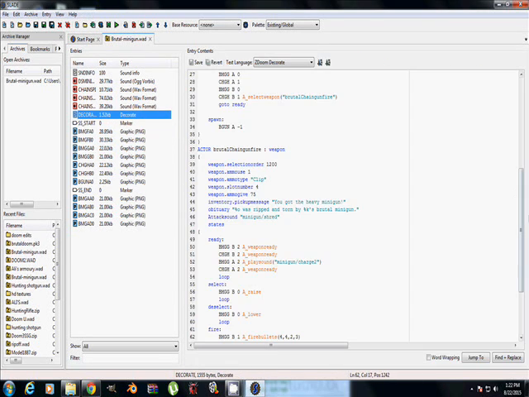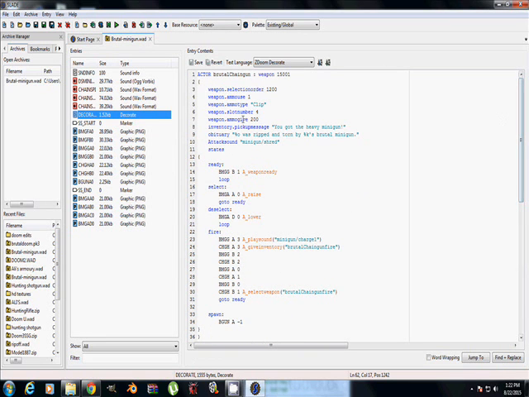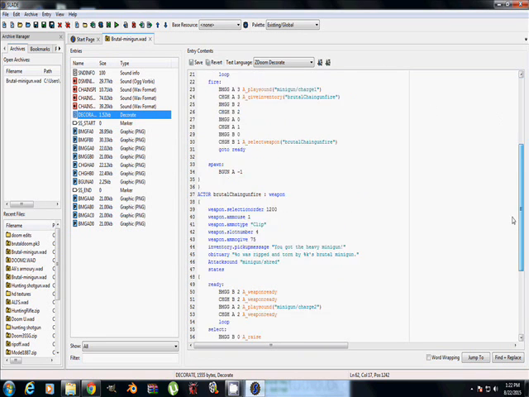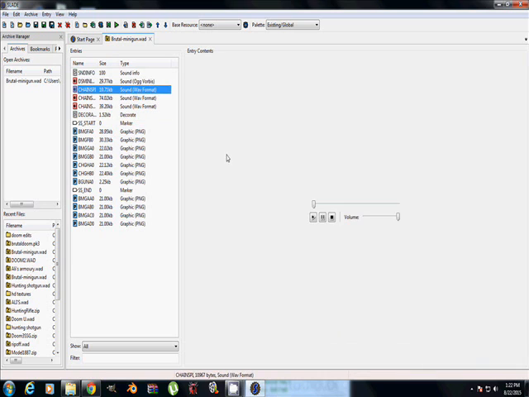And this is what is called a decorate file. It's like a script. It is a script. All of these are sounds. Let me play that for you, so you can hear it.